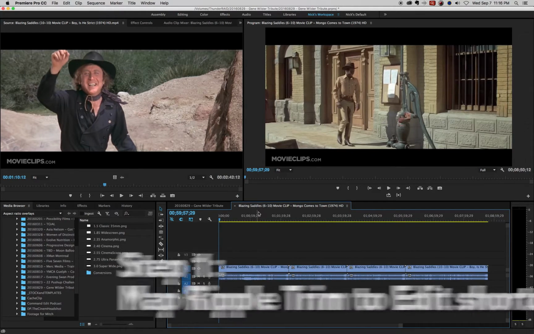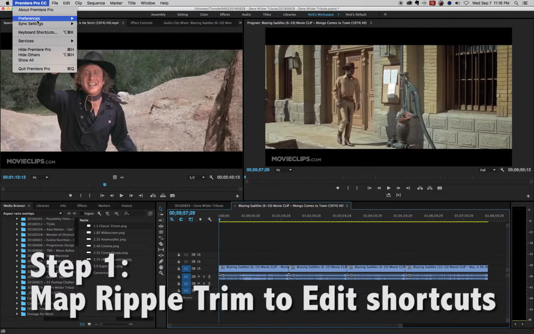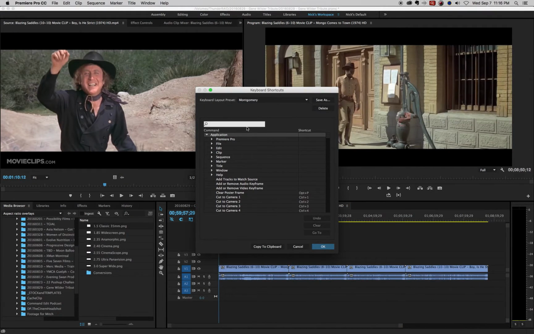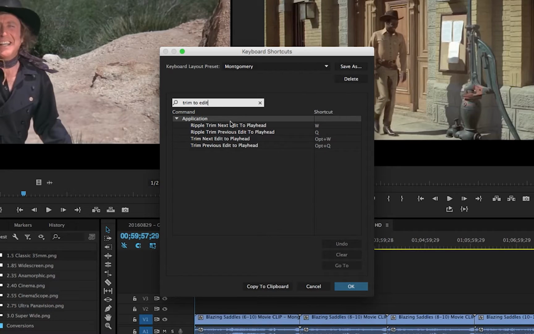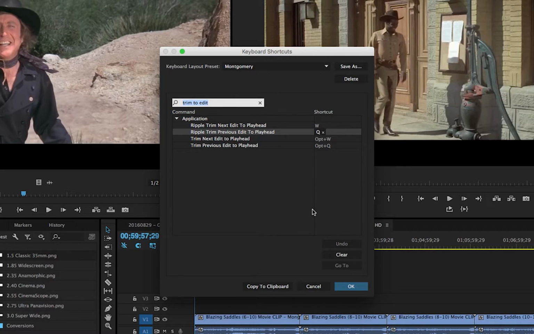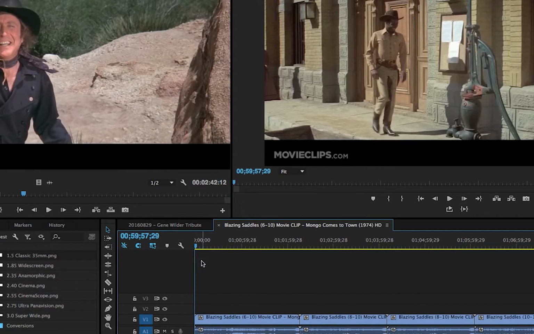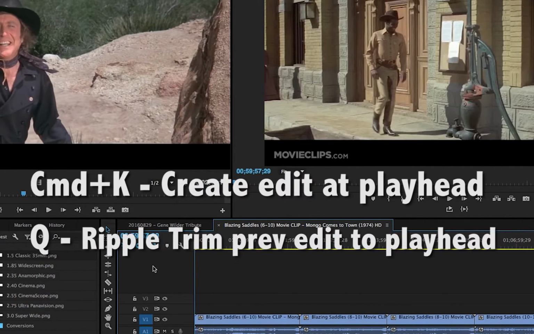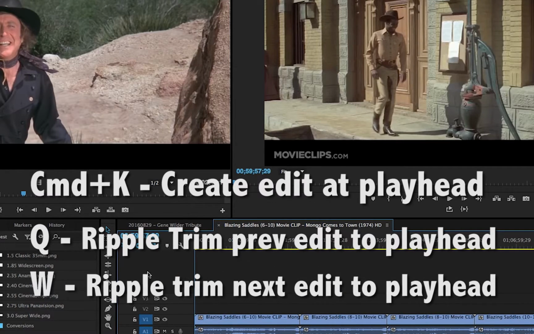Here's how. The shortcuts that you want to make sure are mapped, I can't remember if they're defaults or not, I'm pretty sure I had to map them myself, are trim to next edit and ripple trim to previous edit. So I've set ripple trim to next to W, ripple trim previous to Q, and I'll explain what those do in a second. And also Cmd+K is the other shortcut that we're going to be using here. So the three shortcuts that we're using, just to sum them all up for you: Cmd+K, create edit at playhead; Q, ripple trim previous edit to playhead; and W, which will ripple trim next edit to playhead. Remember all those three, and we're doing great. I'm pretty sure I probably could have done a better way of saying that, but whatever, moving along.